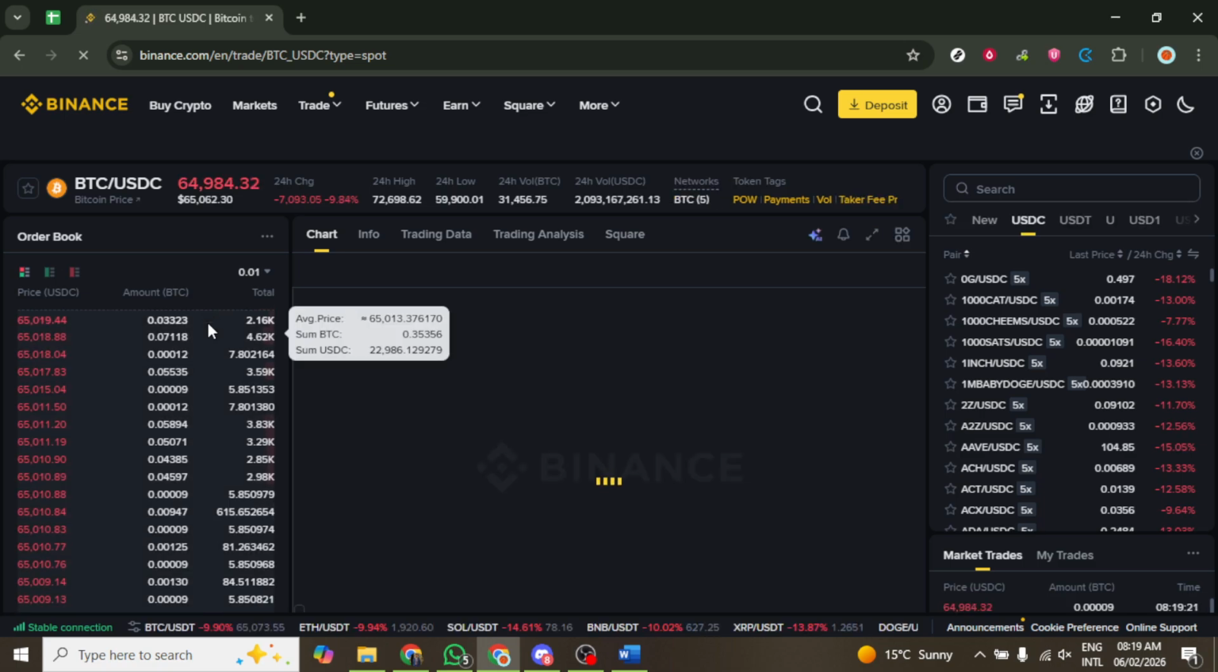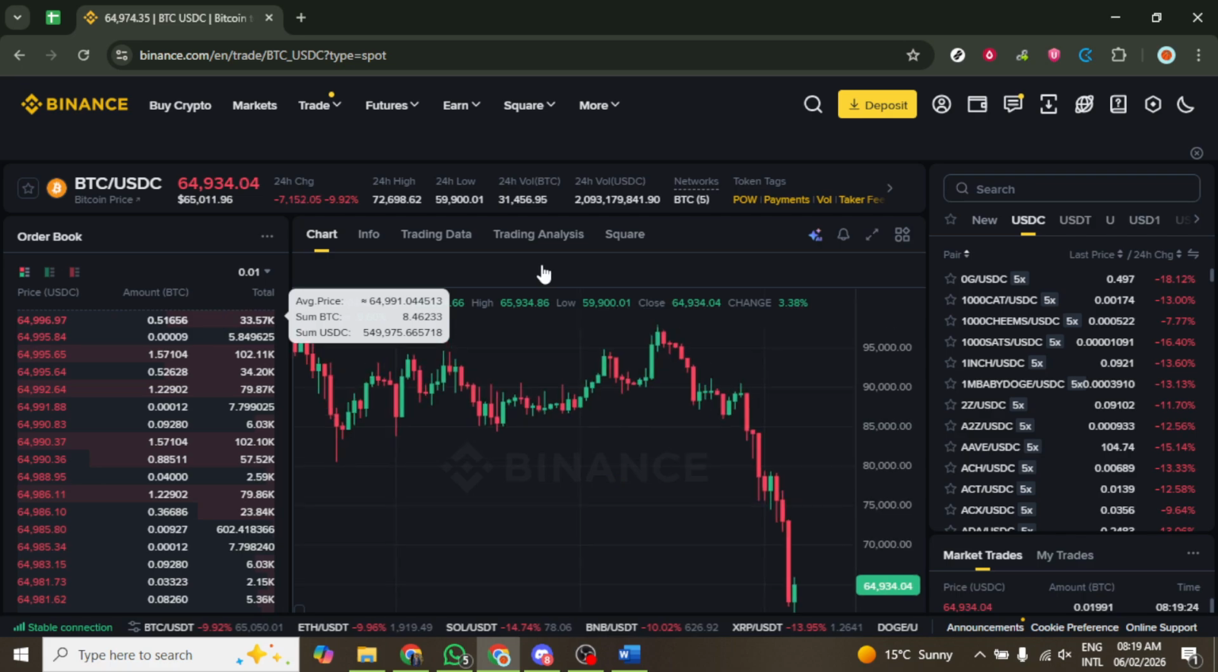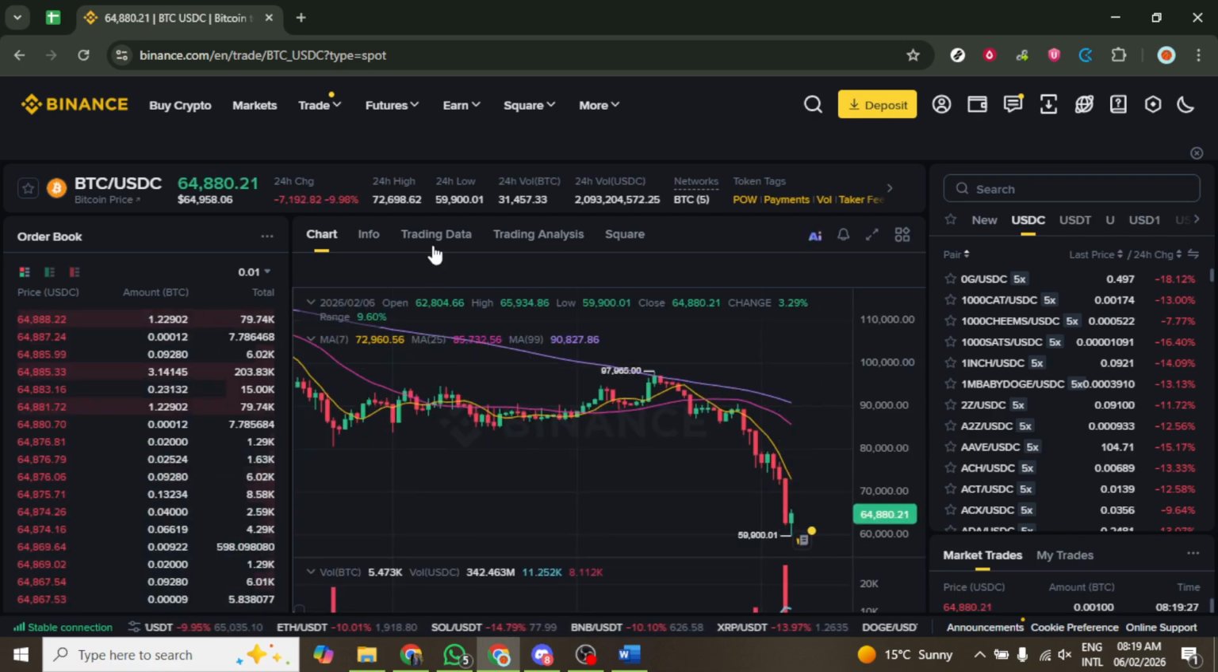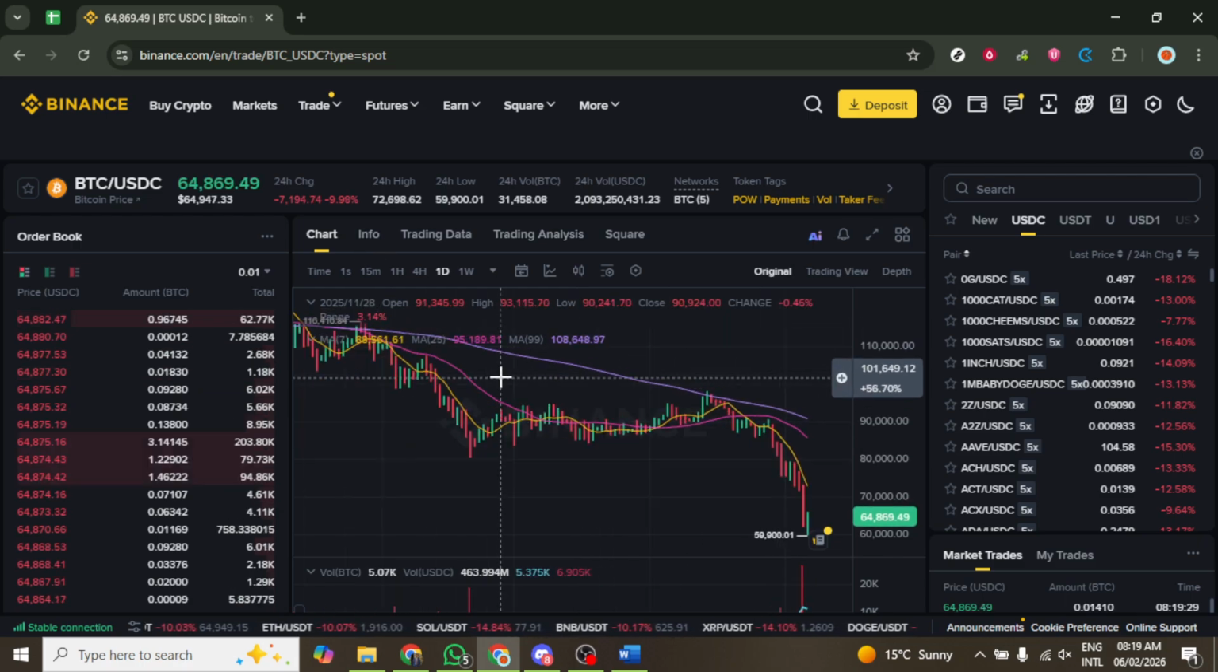Keep in mind that while the conversion process is generally straightforward, always ensure you monitor your balances and transaction history regularly. That wraps up today's guide.